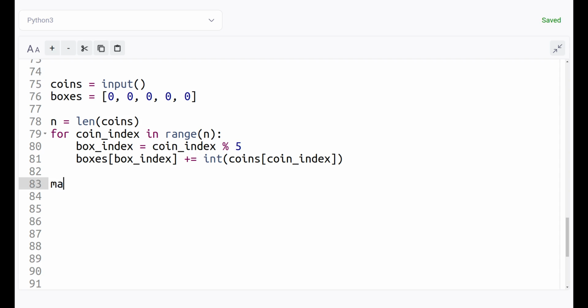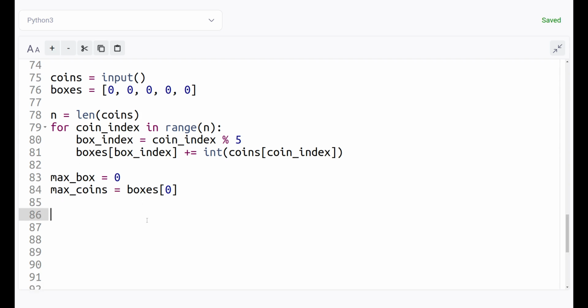Now assume that the max box, the index of the max box, is 0, and the maximum coins as a guess is boxes of max box. You could either do this or you could say boxes of 0, both are the same at this stage. This is a good guess to have for the maximum number of coins.